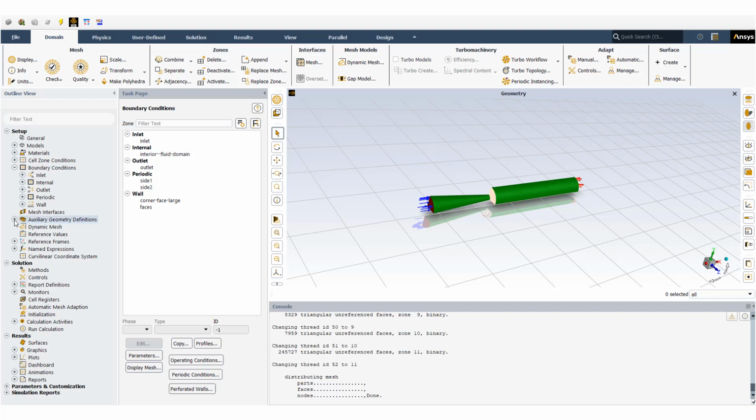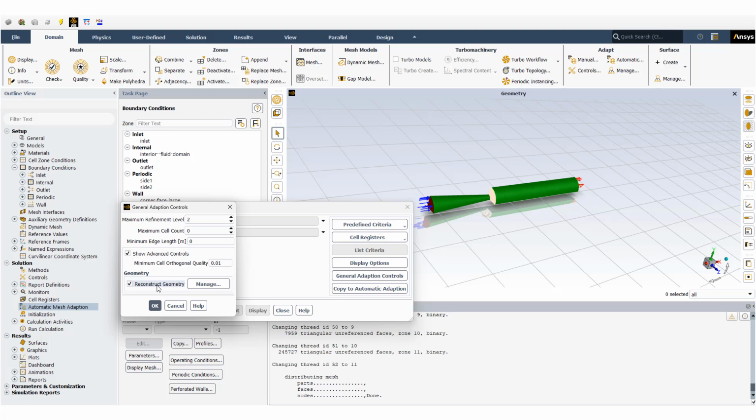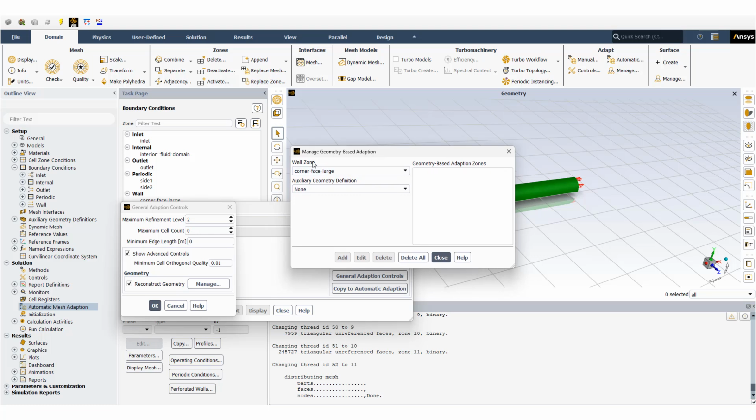So we're done for this part, and now we can go and use them for mesh adaptation. Either I can start from automatic mesh adaptation or come to the domain for manual mesh adaptation. So wherever I use, I have to go to adaptation control, general adaptation controls, show advanced controls. Here you click reconstruct geometry and manage. As you can see, I have only wall zones here, and this is for auxiliary definition. I use corners because this is for that wall zone, and for another wall zone I use auxiliary geometry face.